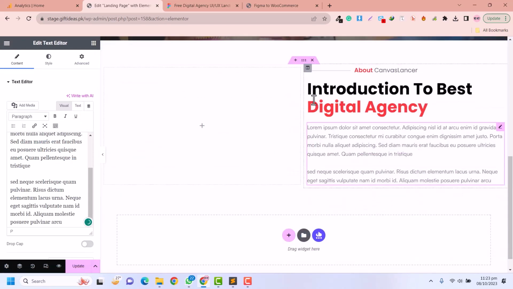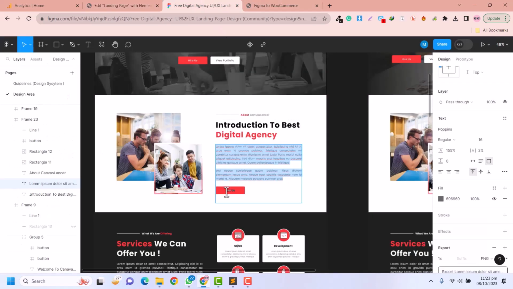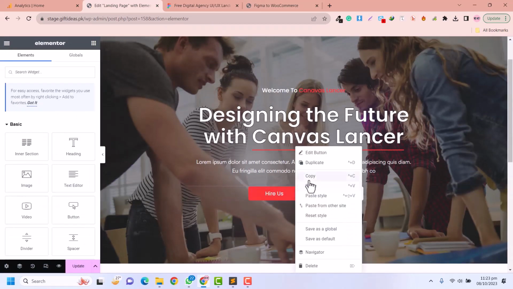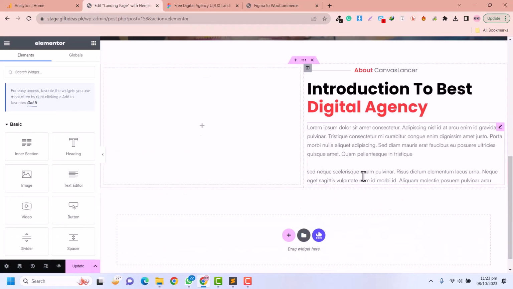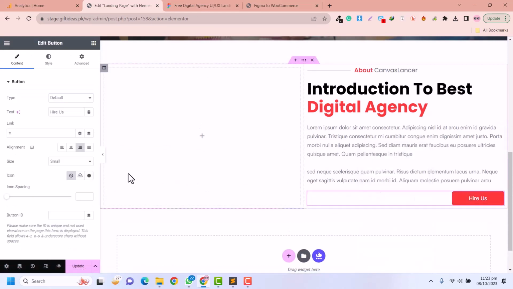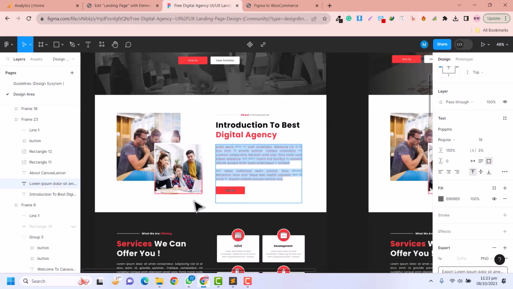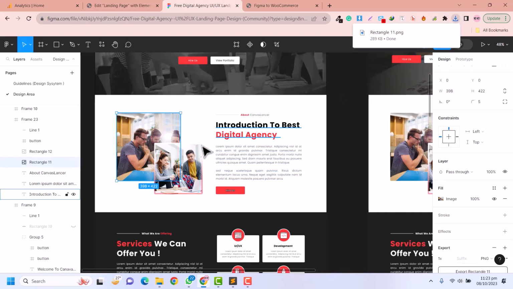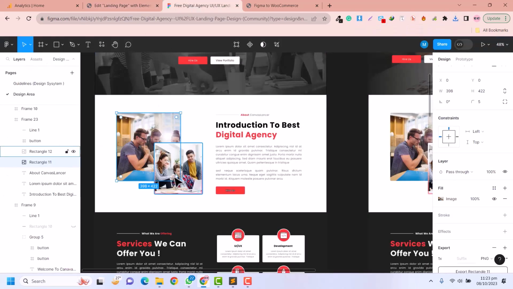This is the text widget, as well as our button here. So here is a button, and I just copy that button and paste it into that. Now it is aligned right, so just make it align left, so the button is also here. Now we are going to add these images. First of all, we need to export these images. I want to export this one as an image, as well as this one.